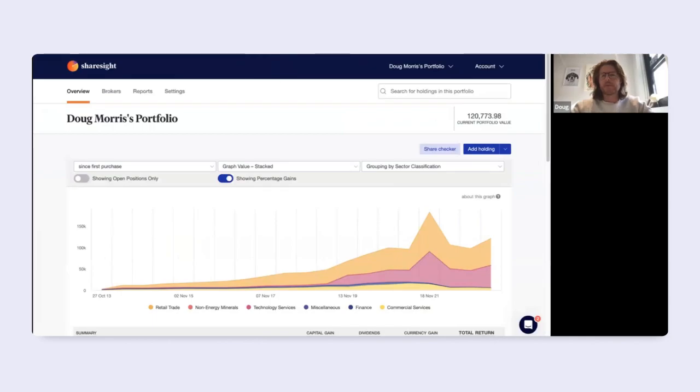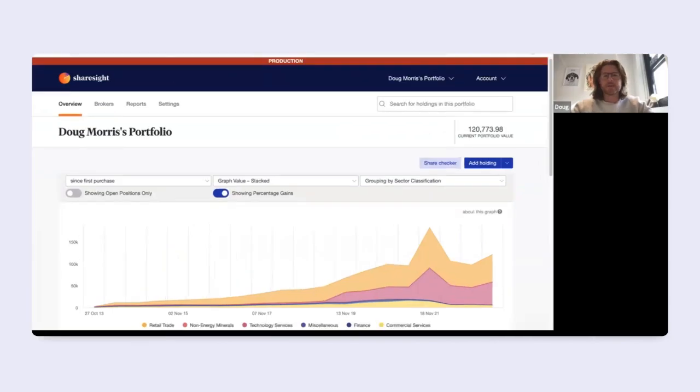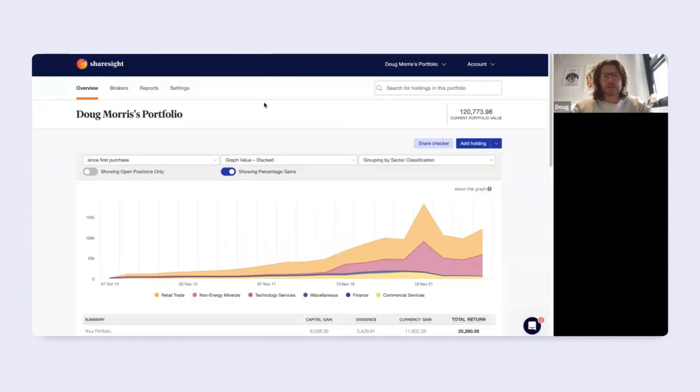Okay, so there we go. That should be good for Sharesight. Just maximize my screen. It's always a bit tricky when you switch between applications. Alrighty, so this is Sharesight. Don't mind that ugly red banner across the top.